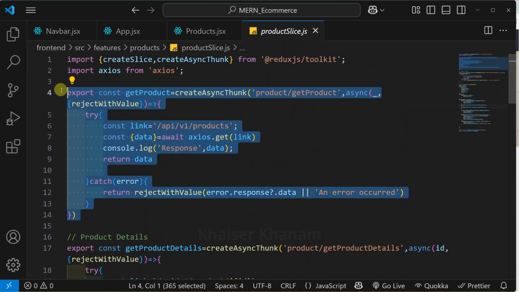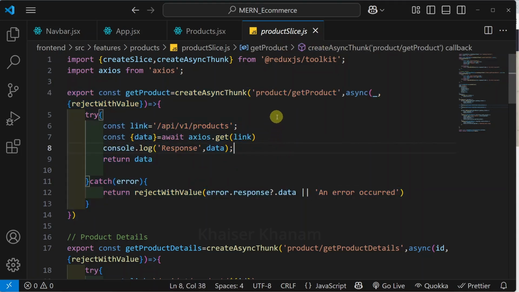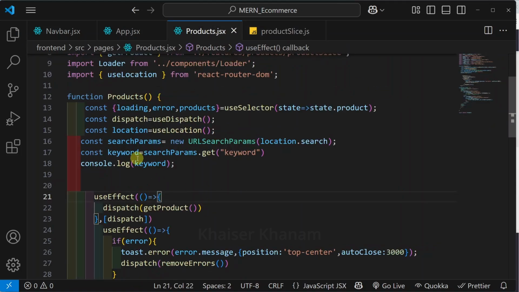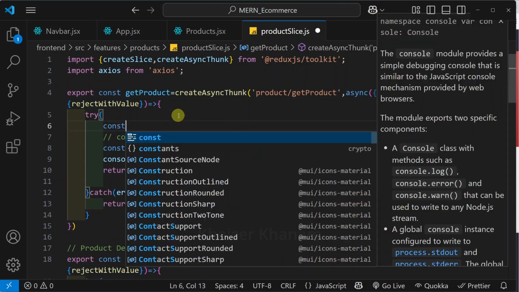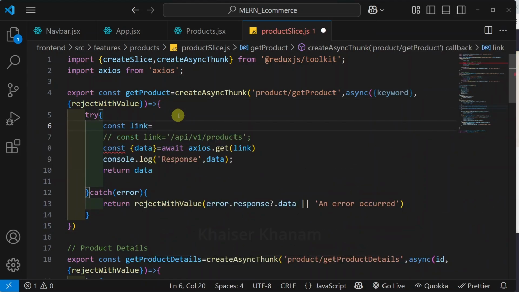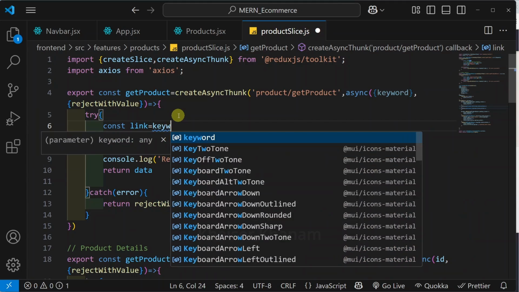Now the same getProduct function we are going to modify, and now we have a payload, and the payload is nothing but the keyword. In place of this underscore, I will write an object, and inside this I will pass keyword, and this keyword is nothing but whatever keyword we are going to get from the user. Now here let me just comment this line. Above this I will create the variable link. Now I'm just going to write here keyword.